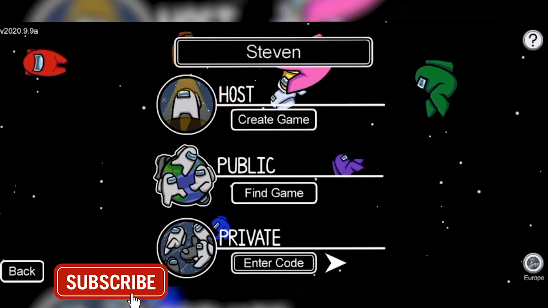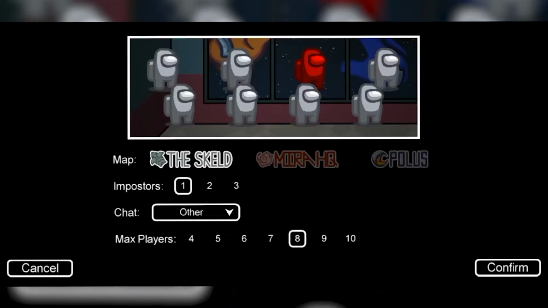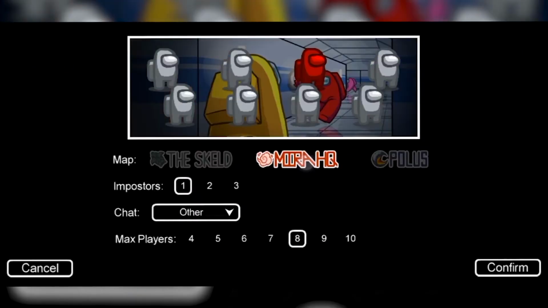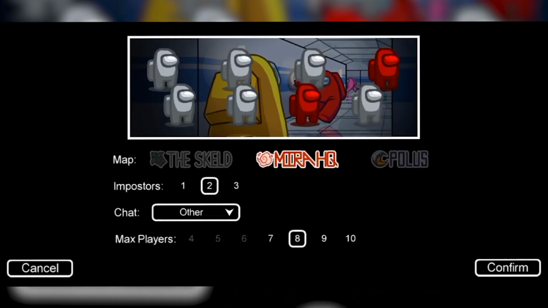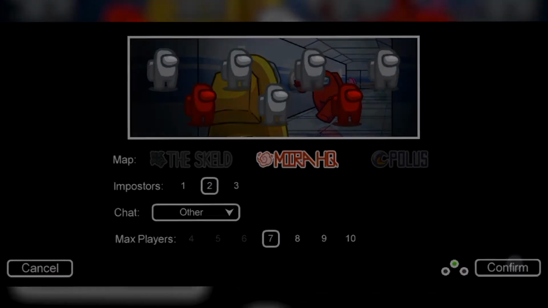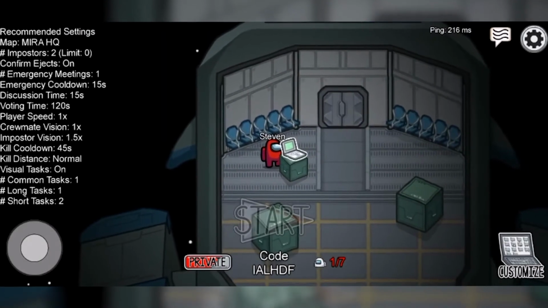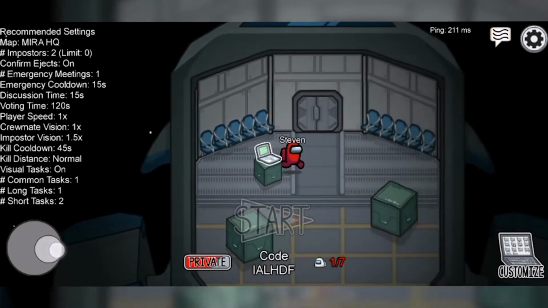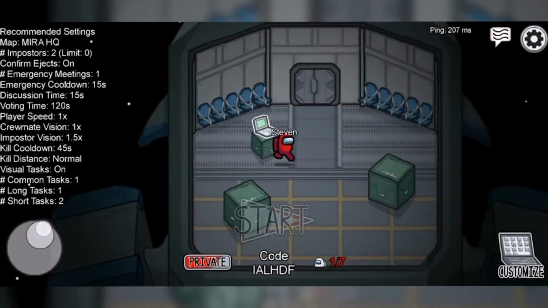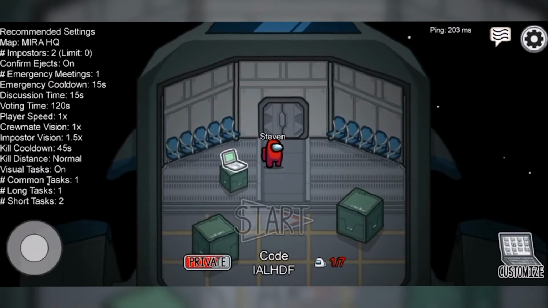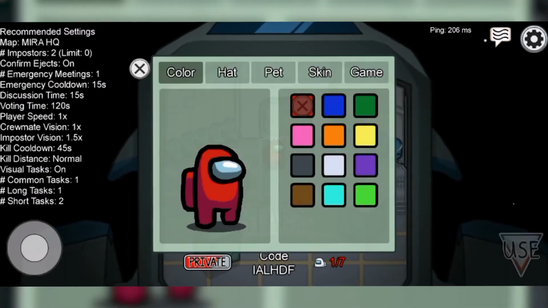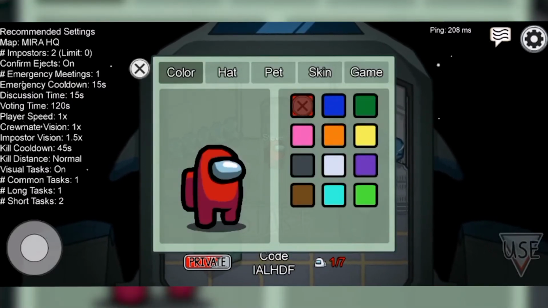I'm just going to create a quick game, so I tap on host at the top, and then you can select your map. So I'll select the second one, and I want 2 imposters and I want 7 players. I hit confirm, and now to customize your character, all you need to do is move around until you get to the computer, and then you'll see a customize button pops up at the bottom right. If you tap on that, you'll now have different options of how you can customize your character.